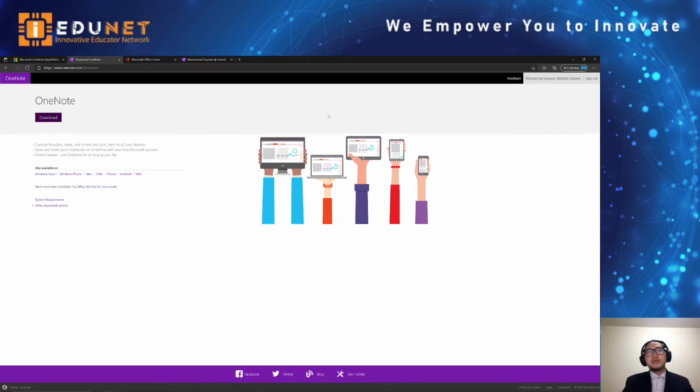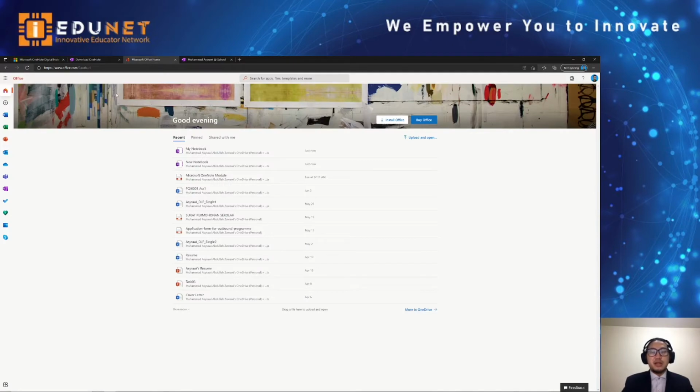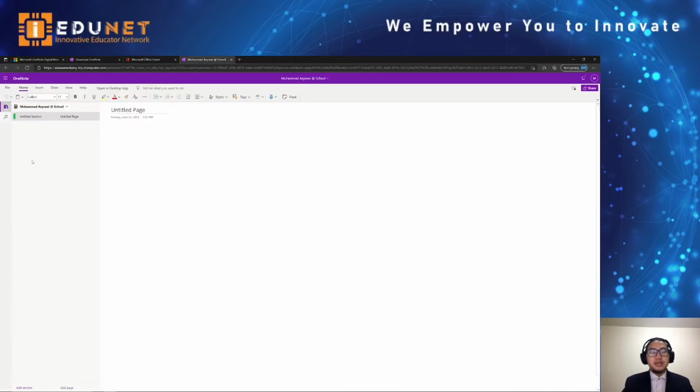Another interesting feature of OneNote is that there is a web version, for when you're in a computer lab or in a library and you notice that there is no OneNote on the machine. What you can do is go to Microsoft 365, log in to your Microsoft account, and select OneNote over here, and you will get the same thing. OneNote, whether it's the Windows 10 version or the tablet version, all of them are the same.